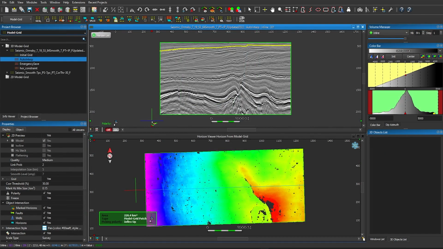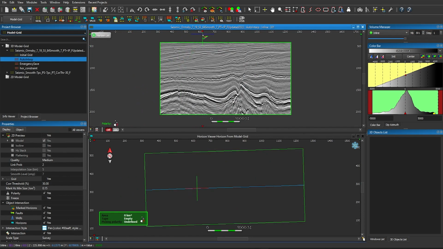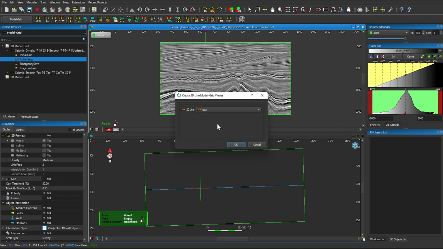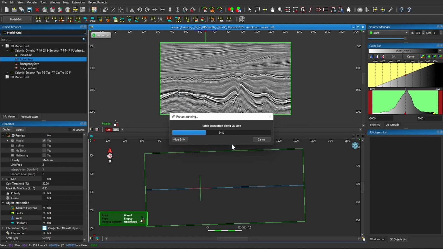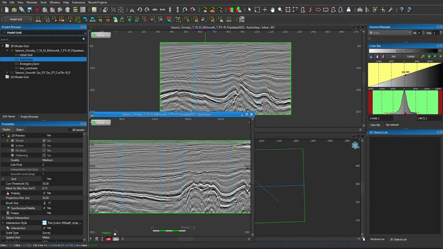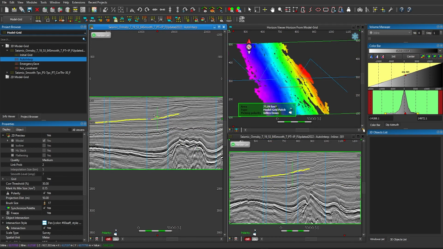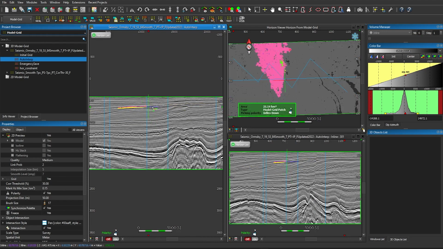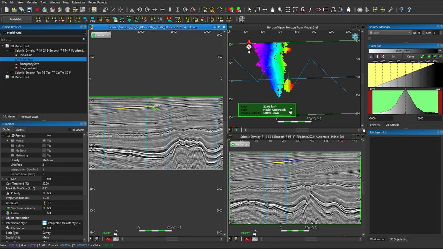Besides the ability to edit your model grid in the inline and crossline direction, we can also edit on a 2D line by clicking on the new interviewer icon and selecting new 2D line interviewer. We'll select a pre-existing 2D or arbitrary line. The software will map that 3D data onto the 2D arbitrary line. And just like we did with the inlines or cross lines, we can now map on our arbitrary line.